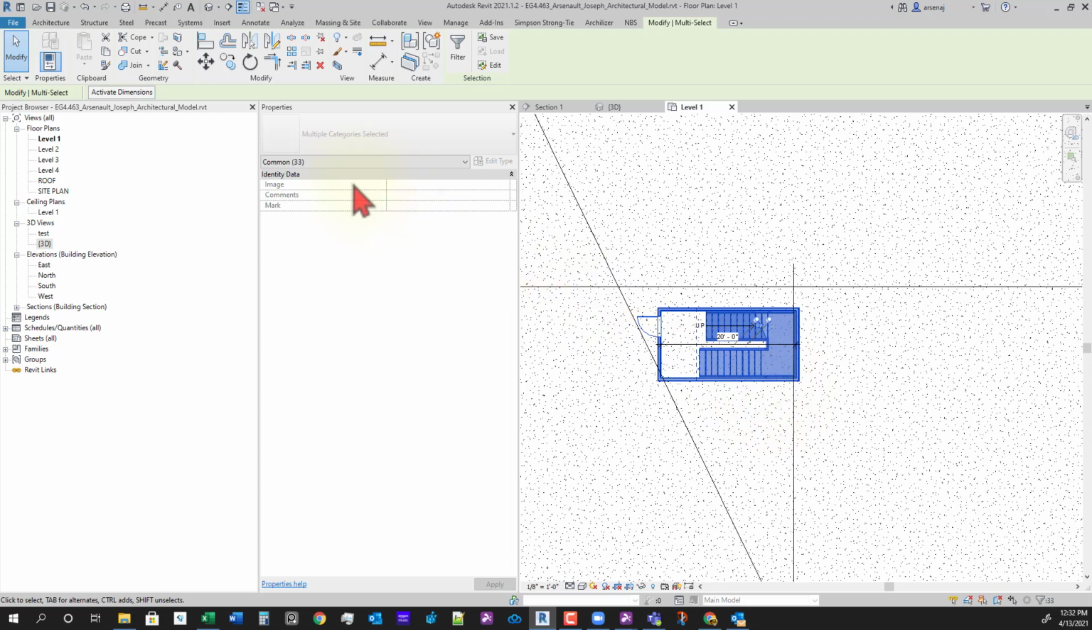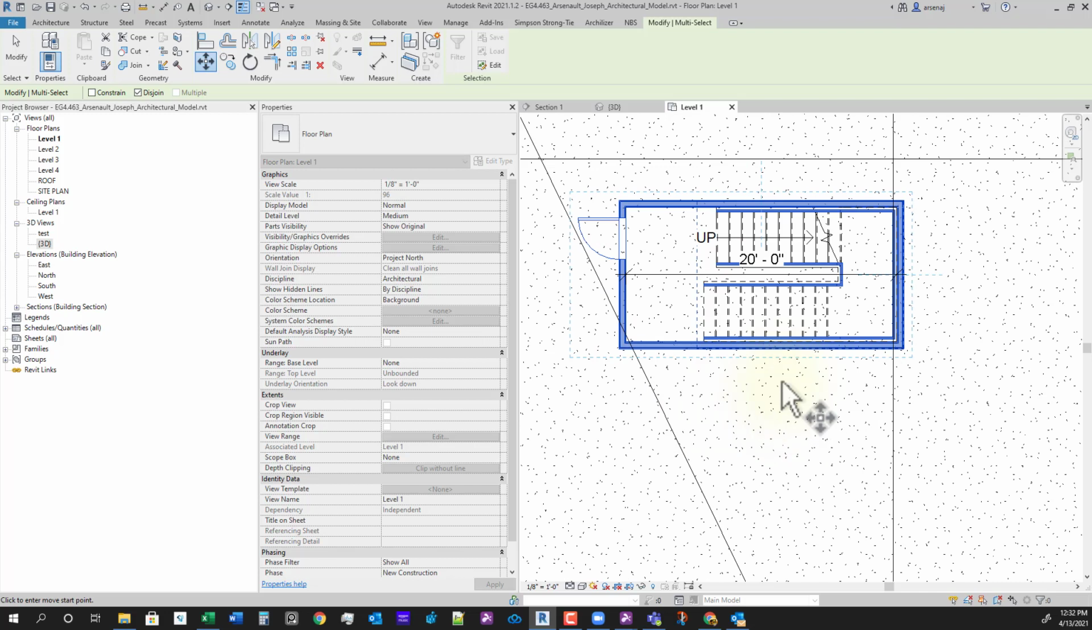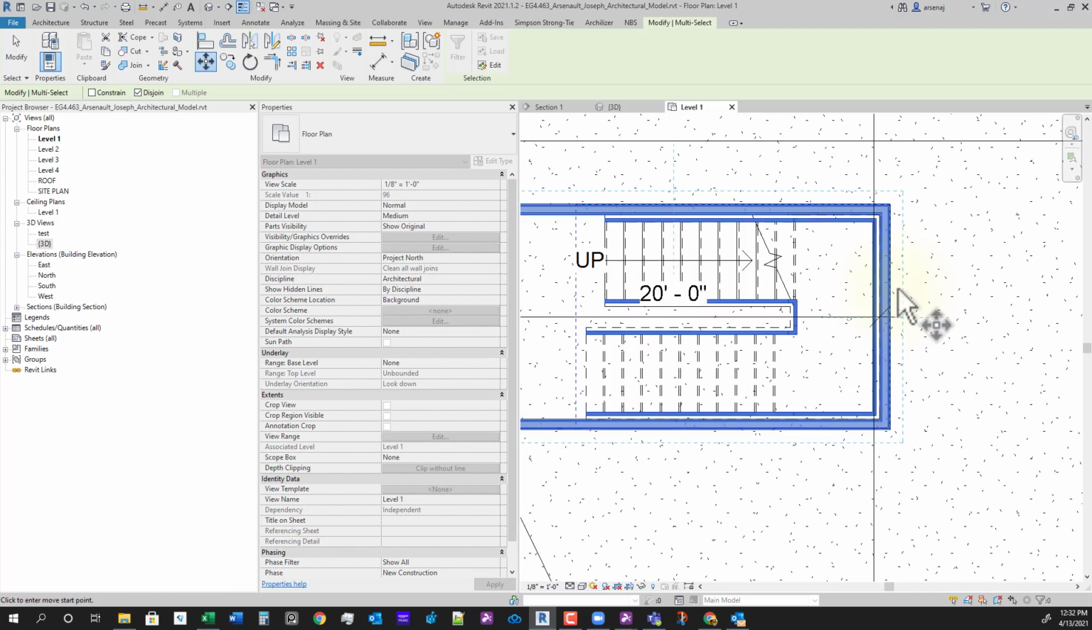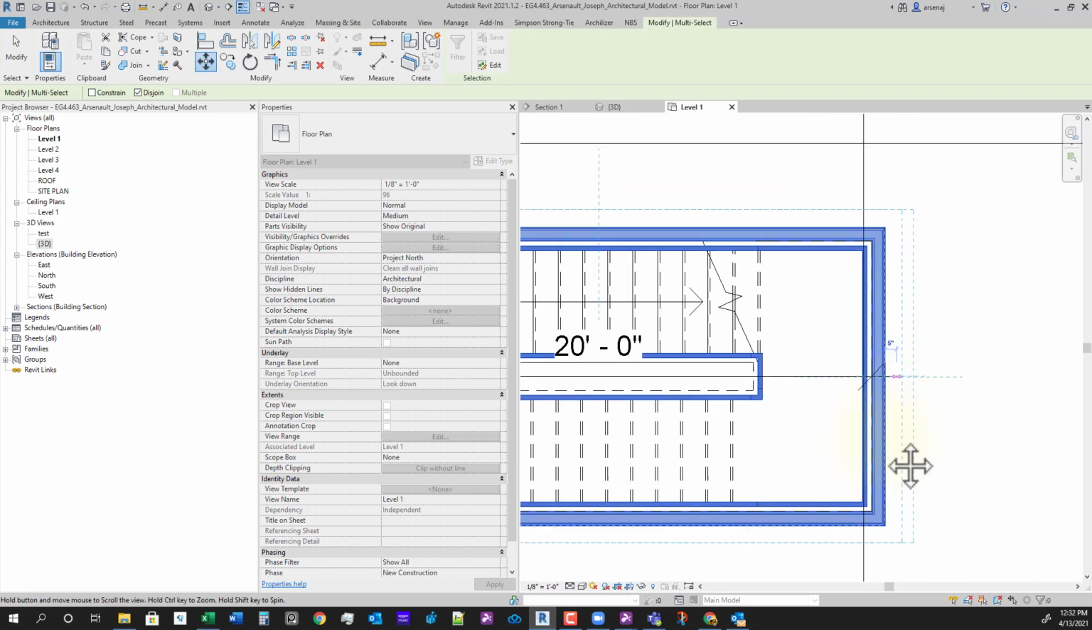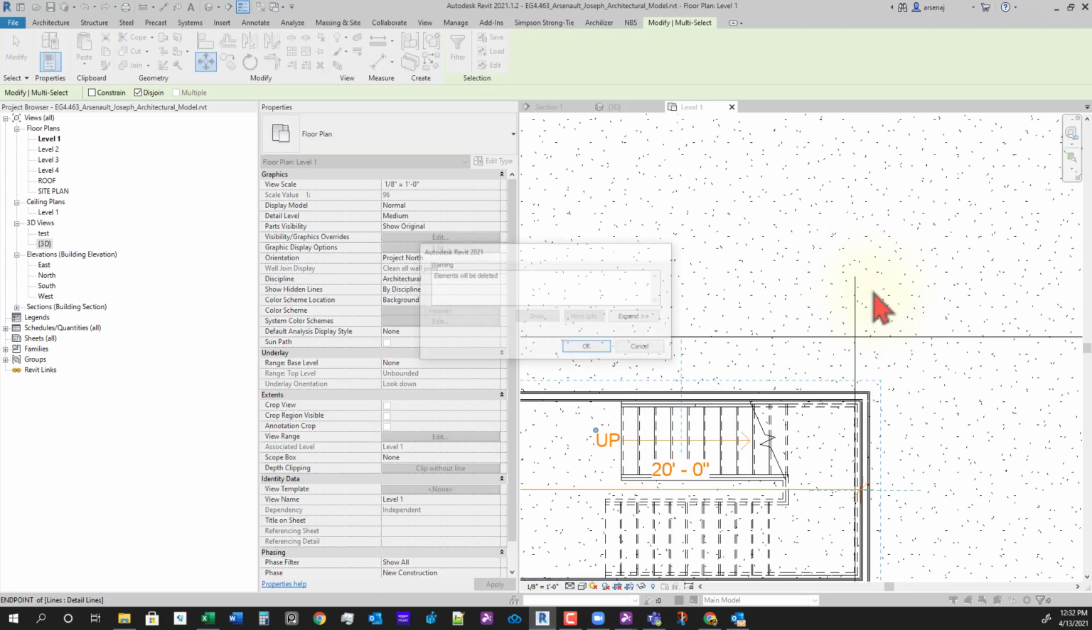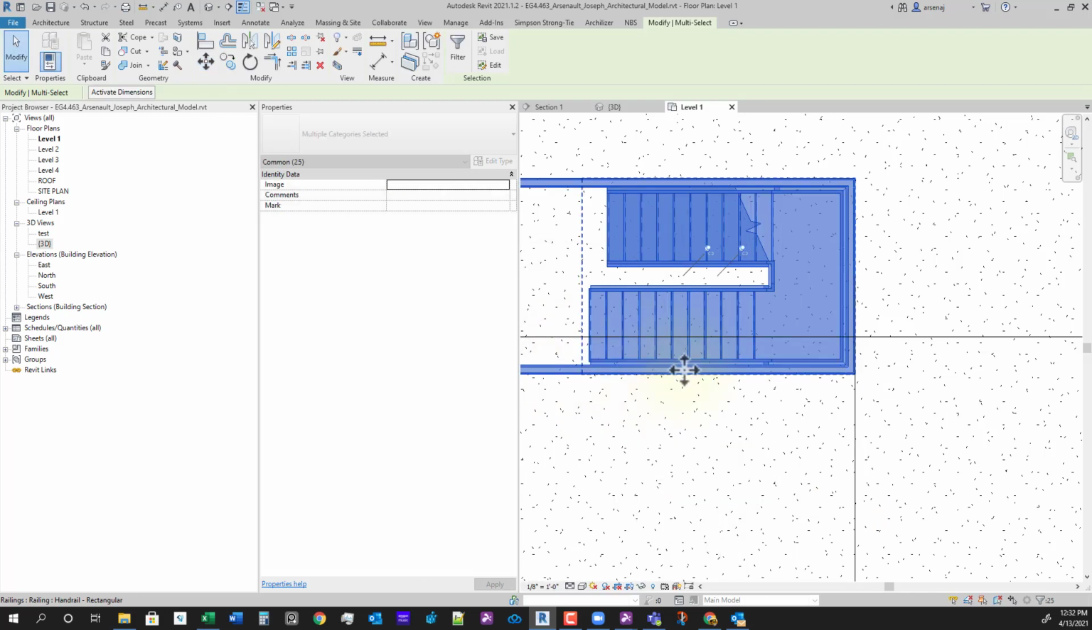And now let's hit move. We'll pick the midpoint of this wall. Again, if it doesn't snap, you can hit SM to get the snap mid. Pick the midpoint of the outside of the wall, and let's line it up with that end. It's telling me that the arrow and the 20 foot dimension are going to get erased, and that's okay. We can put those back.